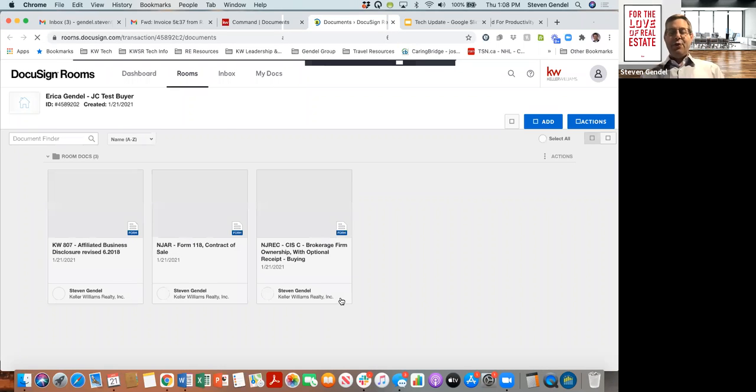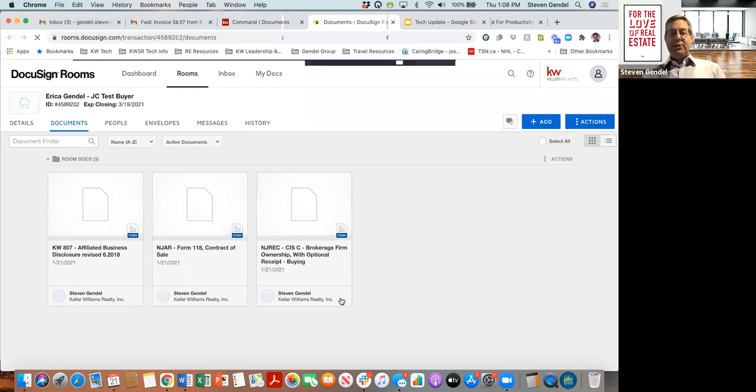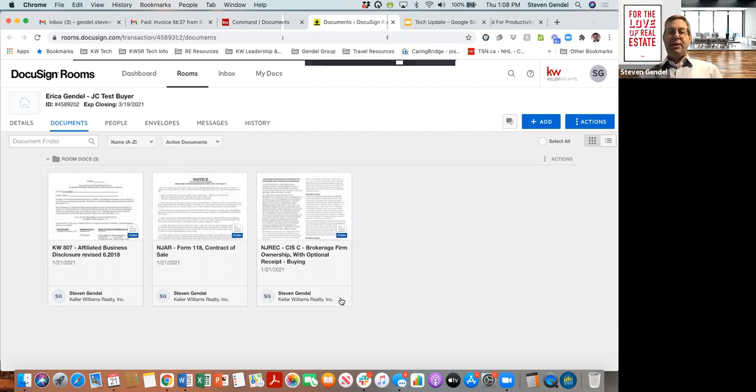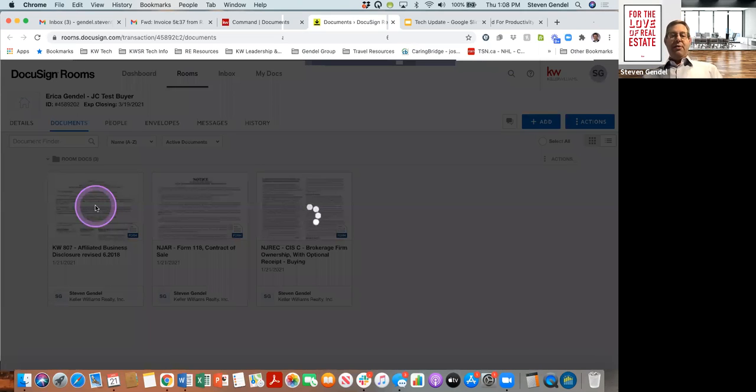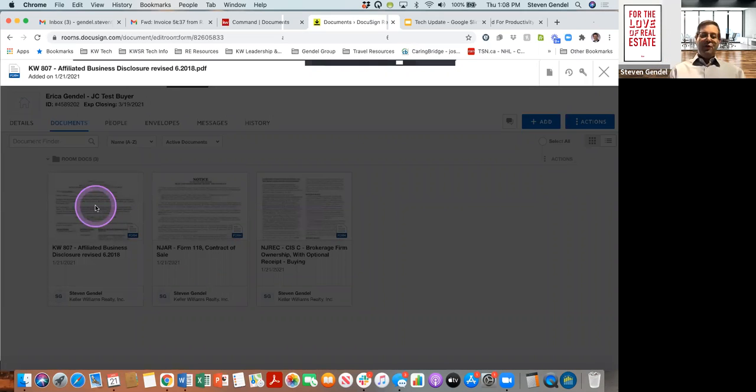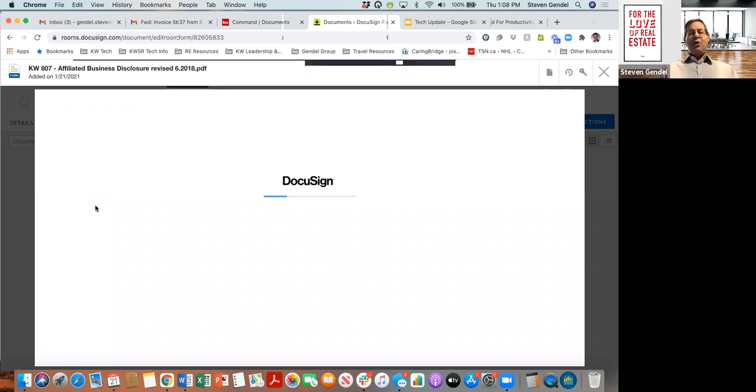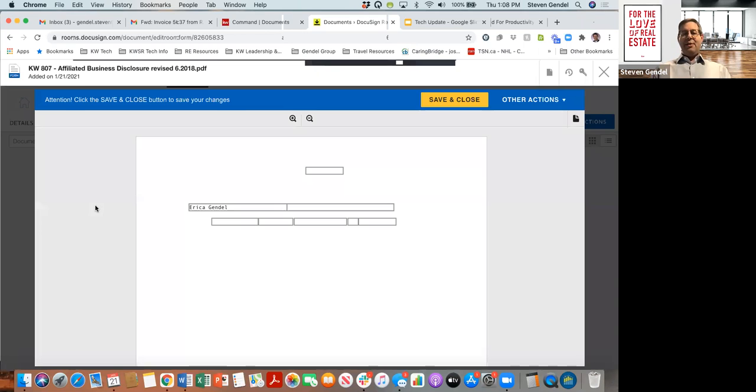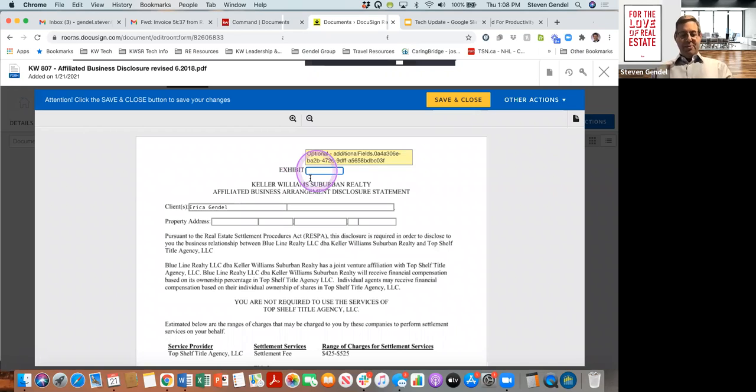Is this difficult so far or similar to Dotloop? Similar, right? So just click on the form you want to fill out. This is our disclosure form for our affiliated businesses that we own. So this is Exhibit A.